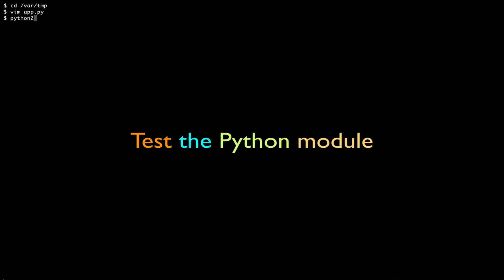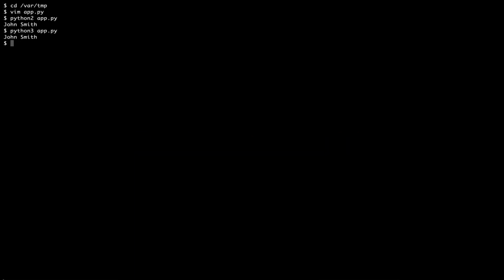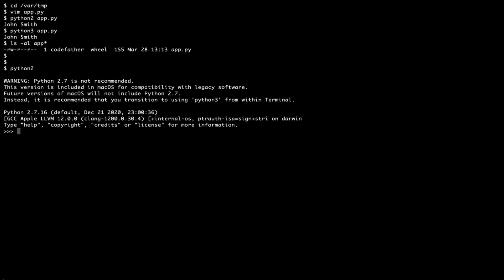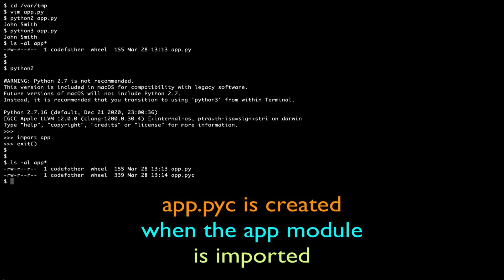To show you the format of a .pyc file, we will first use Python 2. You will understand why later in this video. Now, open the Python shell and import the app module. When you exit the Python shell, you will notice that the file app.pyc has been created.